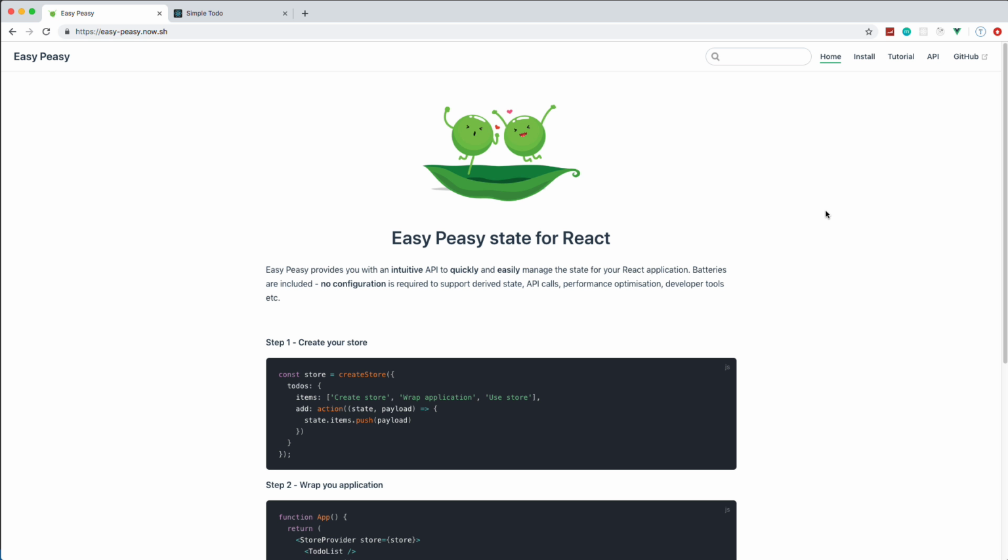In this video, I want to show you another option, and that's Easy Peasy. Now, what this is, it's basically a wrapper for Redux so that we don't have to use all the boilerplate that comes with Redux. To me, that's the worst part about Redux, the amount of boilerplate and the amount of code that you have to write, and this makes it easy to use Redux without having to do that.